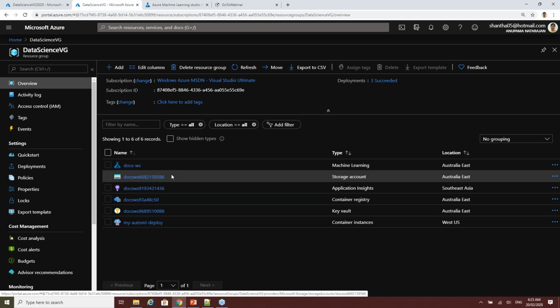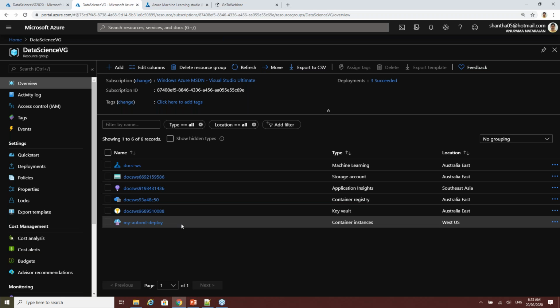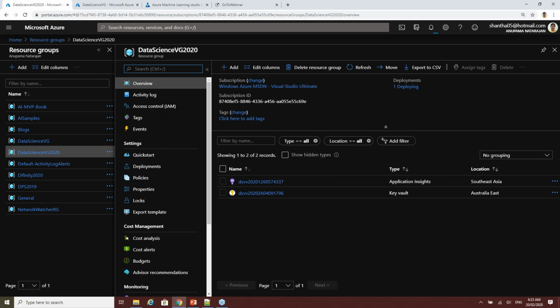So don't worry about the storage account or the container instances, because I have deployed the model in this particular resource group just to save time, because the deployment process normally takes 15 to 20 minutes. I don't want to waste everyone's time just waiting to see the deployment process. So I have already done the deployment, and I will walk you through how it can be done here.